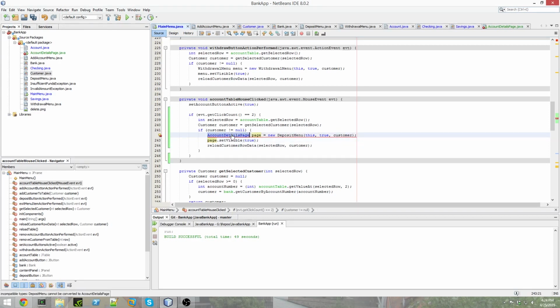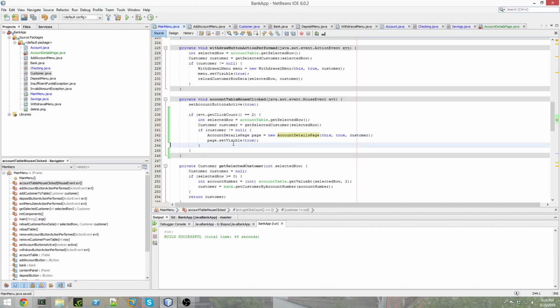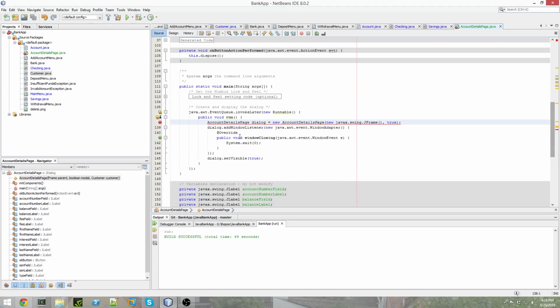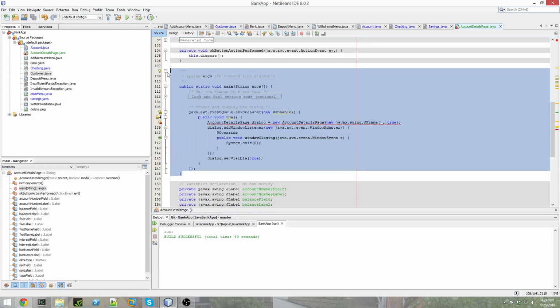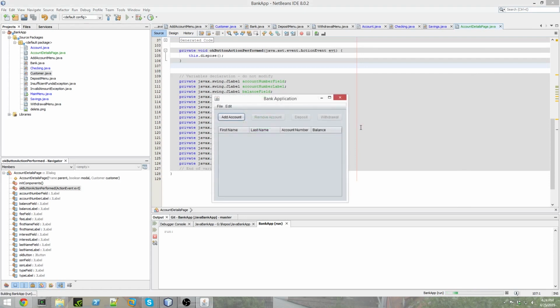Is a new account details page, this true customer, and we do not need to reload a customer data when we get back from it. Okay. So now, I have an error in here. Why? Ah, the main again. Let's go ahead and get rid of that. Now, we can go ahead and run it.